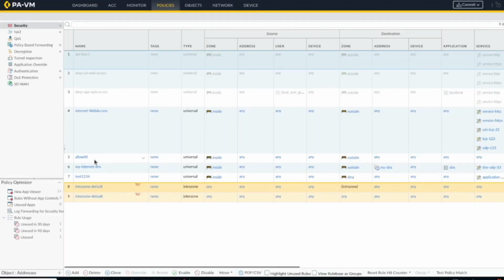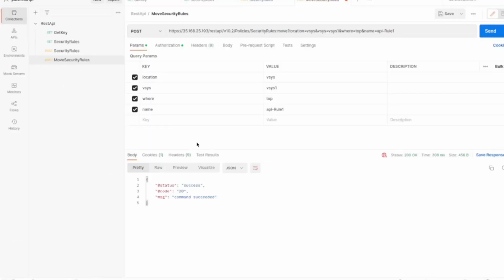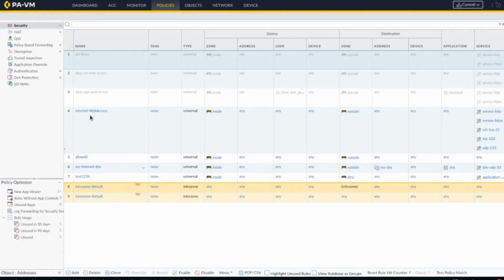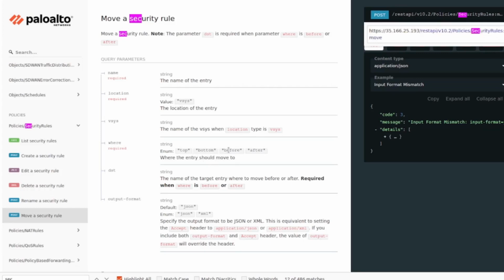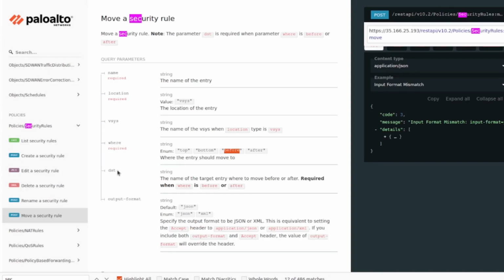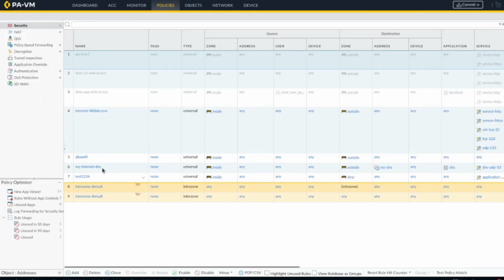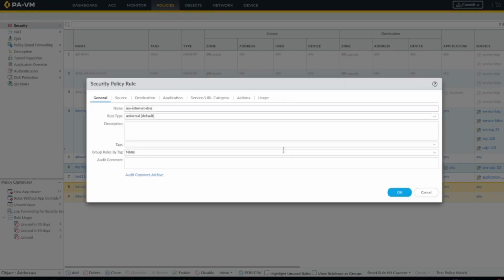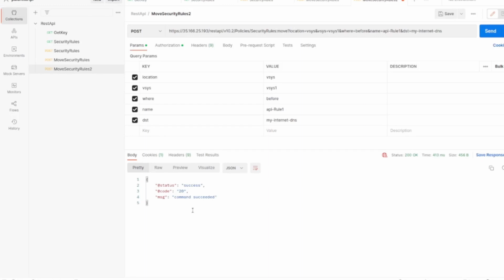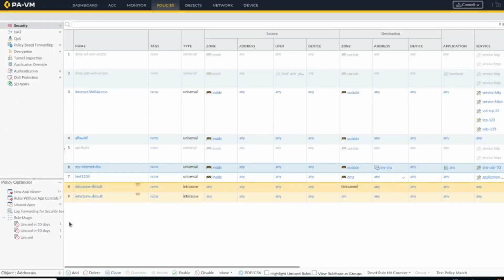And let's move it before, like, my internet DNS. Let's save this, and duplicate. So let's go back to the doc, and it tells us here, let's do before. And then the destination. Perfect, success, and let's take a look at it. And as you can see, the API rule has moved in front of the My Internet DNS, right?